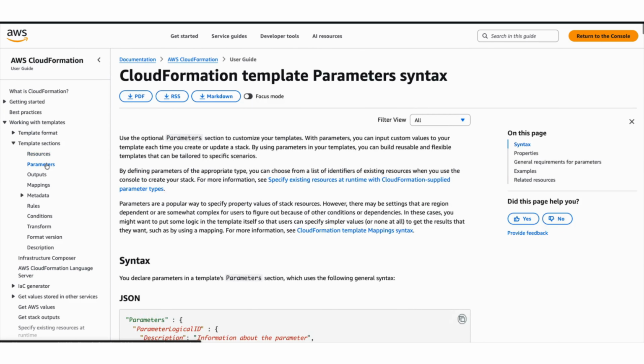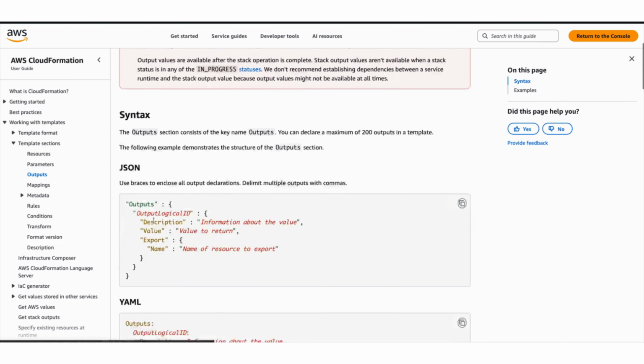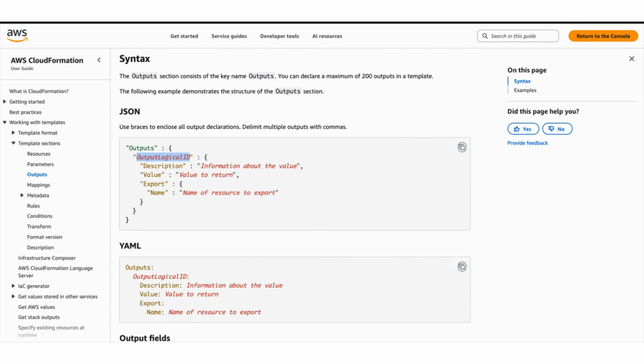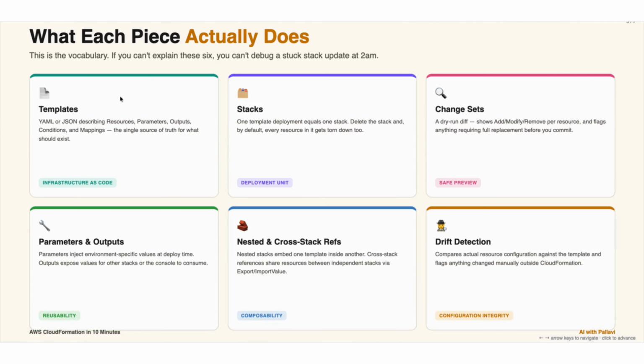Parameters, right? If you want to give any specific parameter, some values that can be added in parameters. Output is something which you get, right? CloudFormation gives you the output logical ID, like what it actually means. So we'll see how we can create a simple CloudFormation template. But even before going there, the major things you should know are templates, then stacks, change sets, parameters and outputs, nested and cross-stack references, and drift detection.